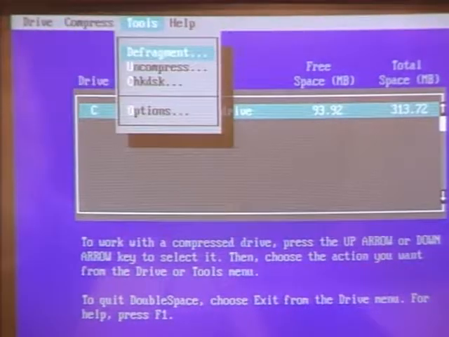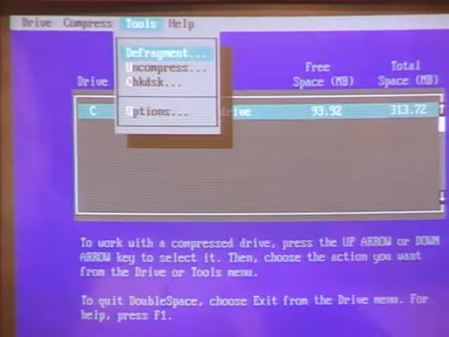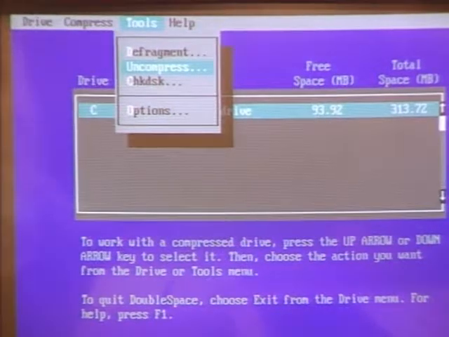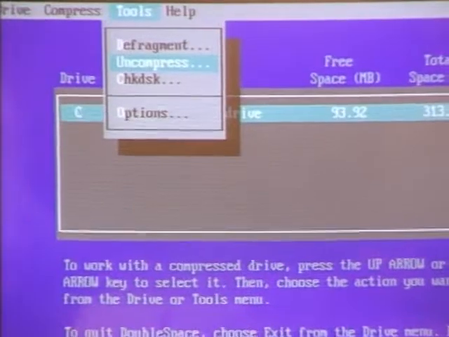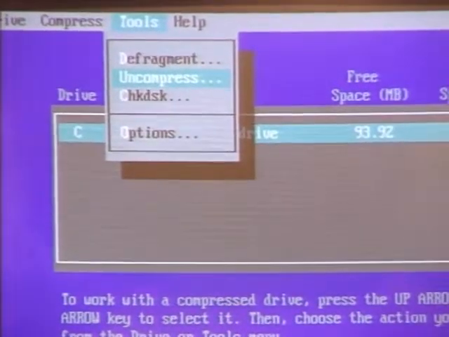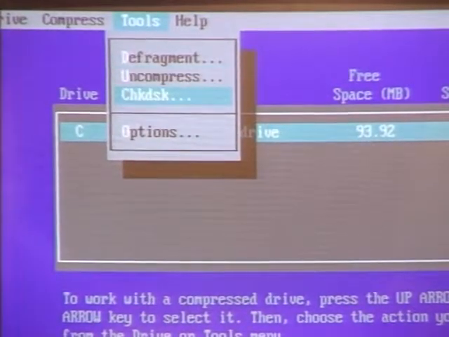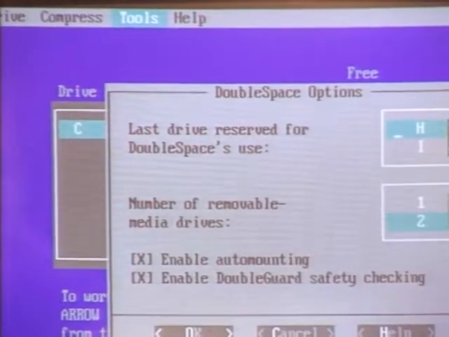Okay, what's under tools? One of the new things we added in MS-DOS 6.2 is uncompress. And so just as you can automatically compress a drive, now you can automatically uncompress a drive. That assumes, of course, that you have not filled up that new drive. Yes, right. Okay. And then as Tony mentioned, there's two new features.